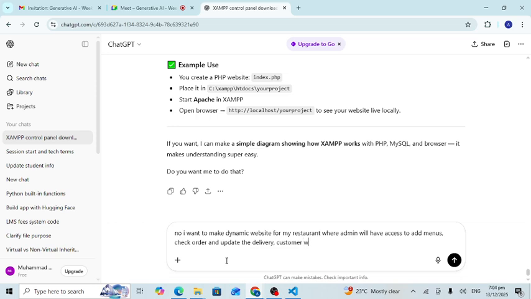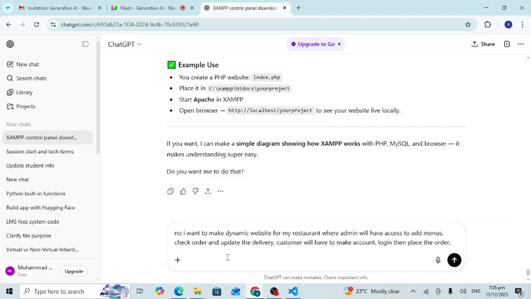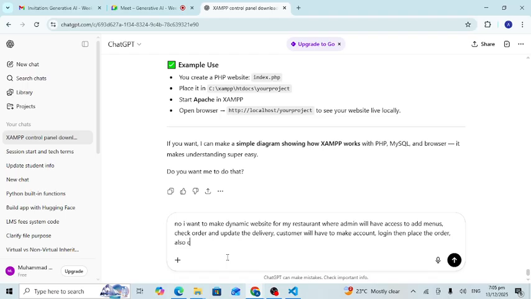Customers will have to make an account, log in, then place the order. This is the order. Also, customers will be able to see the status of their orders in the previous orders.